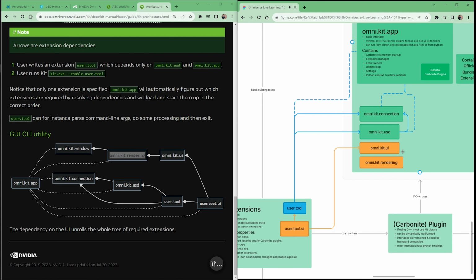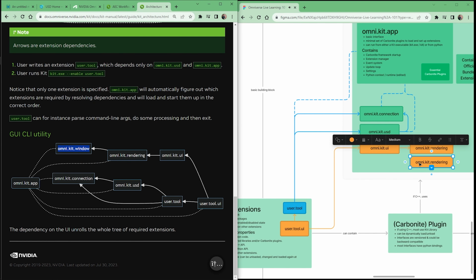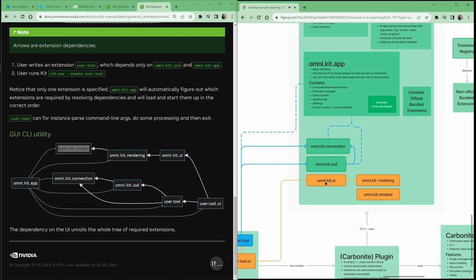I'm having a feeling that this is one thing. Okay, the rendering, and then we have the omni.kit.window. So I'm going to make a note that the orange is the GUI example. Actually, I need to do that. Copy, paste. And then this omni.kit talks to the app. Good to know.